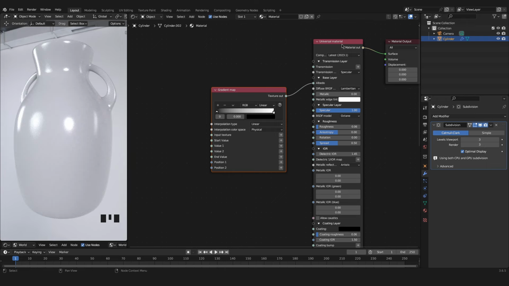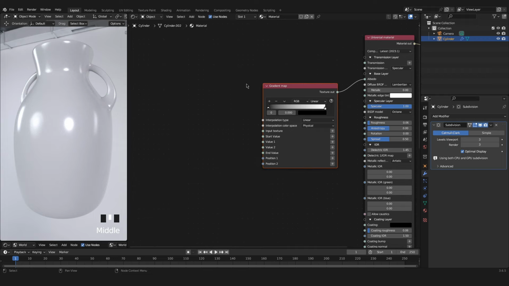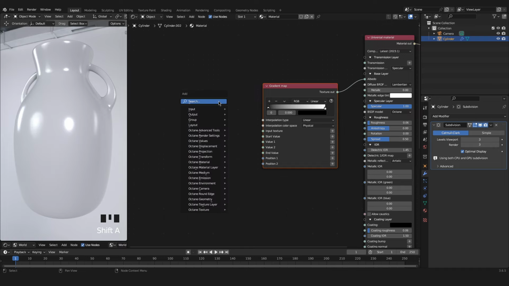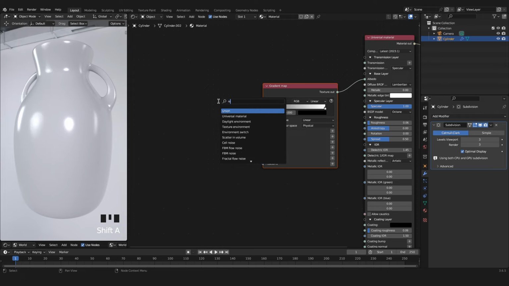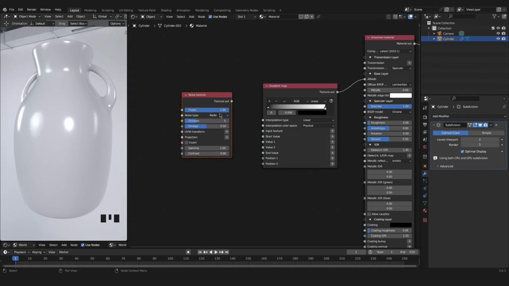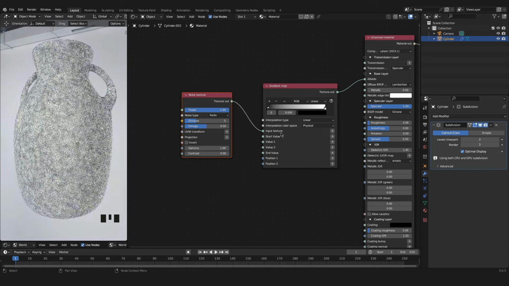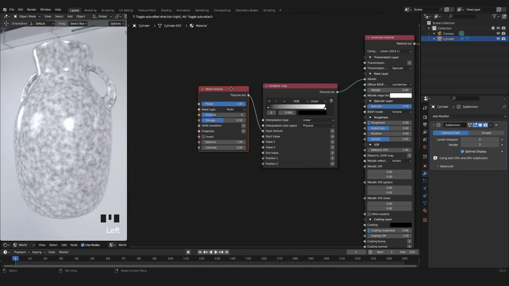Here it is. We take the texture out of the gradient map and we plug it into the albedo of our universal material. Now we need a few nodes in order to get a nicer effect for the color, and we need a noise texture for that. So Shift A again, and we search for noise texture. Then here it is, and we take the texture out of the noise texture and plug it into the input texture of our gradient map.